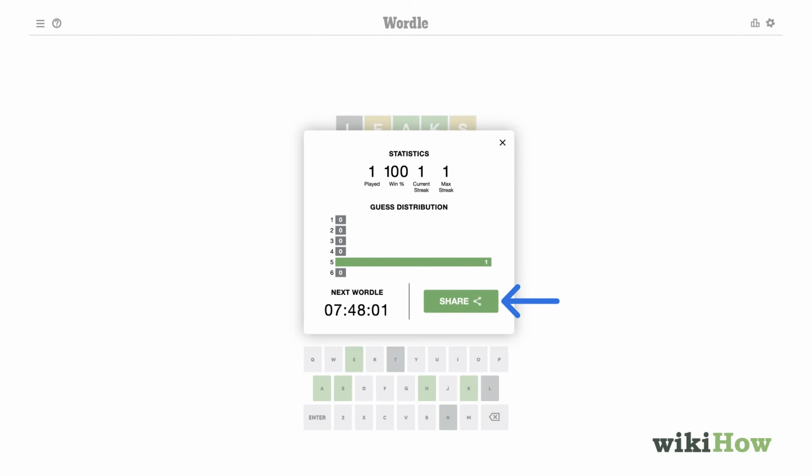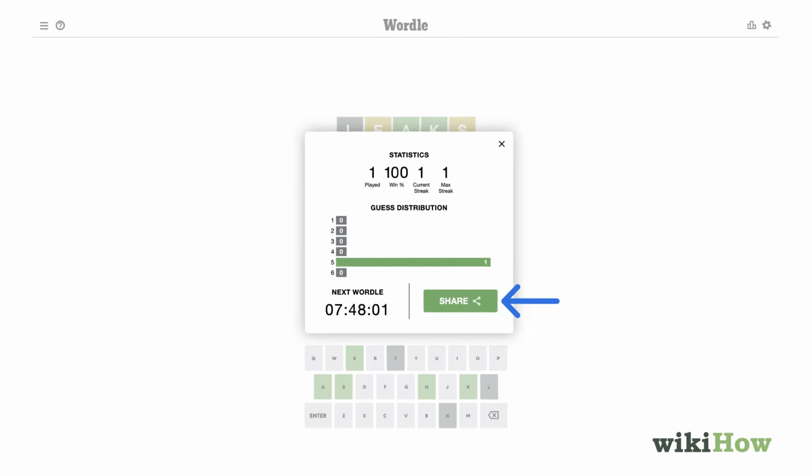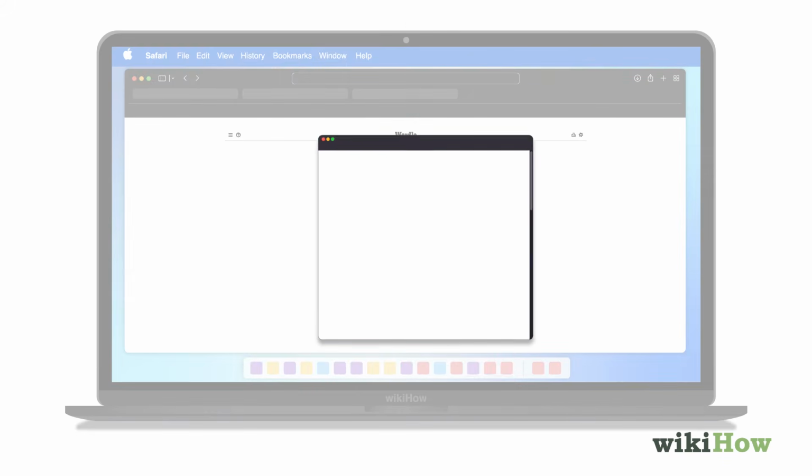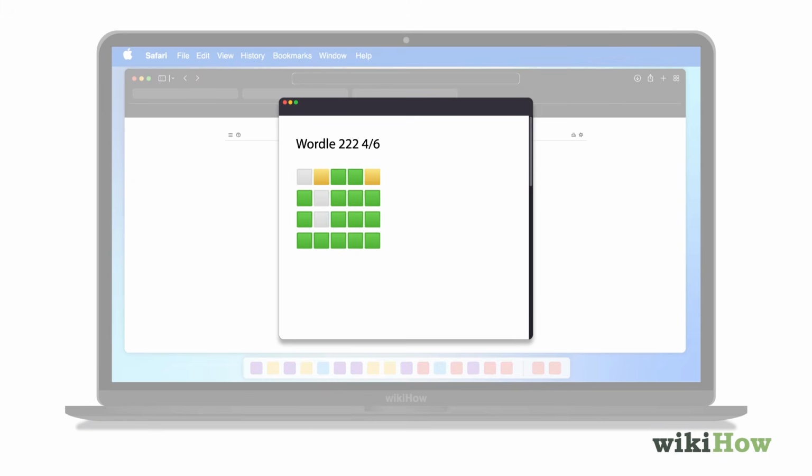To share your results with friends, click the Share button and paste the results into a text or post. It'll show up as a fun grid of gray, yellow, and green squares, showing how you got to that final word.